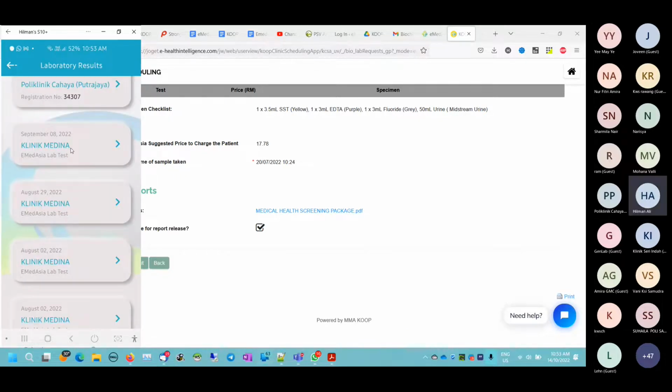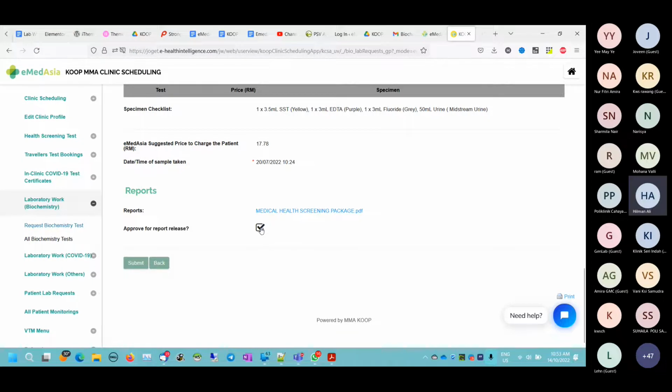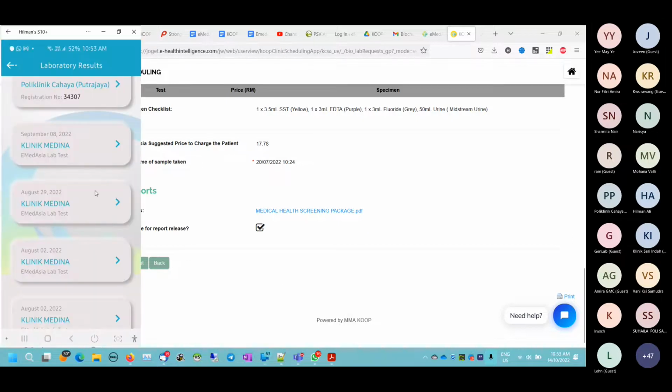Just in case it's not updated, then perhaps the patient can ask the clinic to check whether this one has been checked or not. And they can also check with us whether this has been updated in the system or not. By right, it should immediately show in the app once you click on this one and submit this form. Okay.